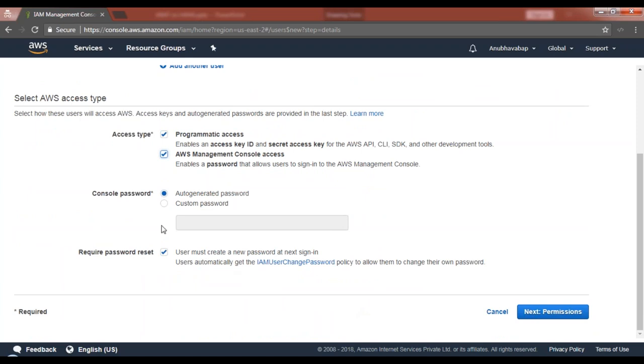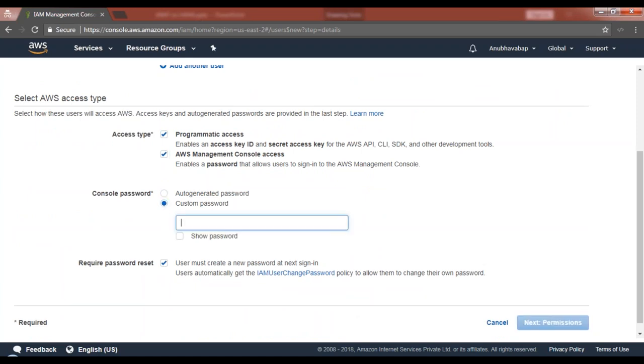Then I will say custom password. I will choose a password. Let me give a password, and remember guys, don't forget your password at any point. If you do that, I am not responsible. Do not forget your password at all. Very, very important. Please be very careful. If you forget your password, I cannot crack it.